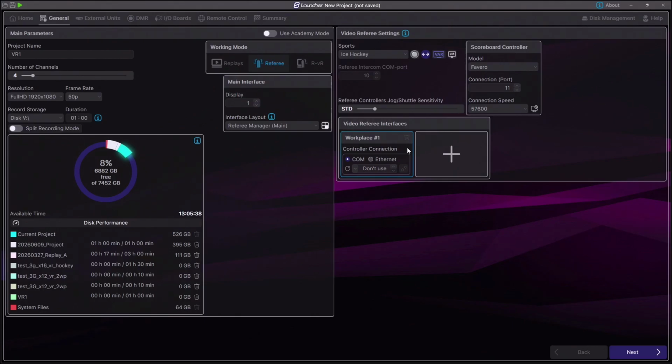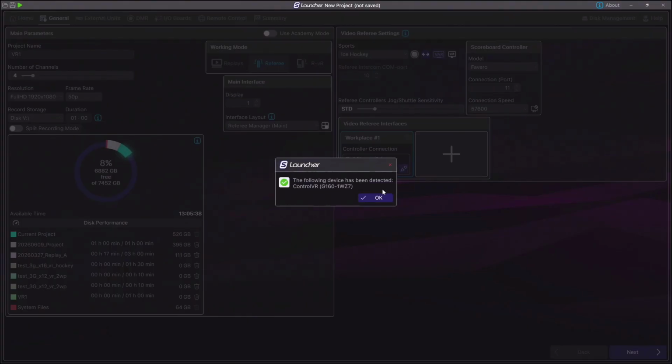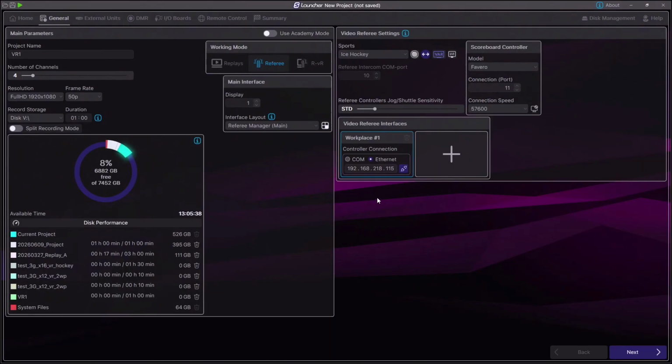In the next area, we can configure workplaces. In this example, we need to connect the Control VR remote control panel to the workplace. The network connection. Enter the connection address. Then check the synchronization. After a successful connection, open the I/O boards tab.